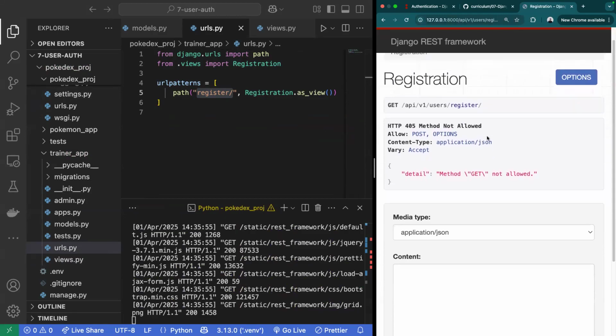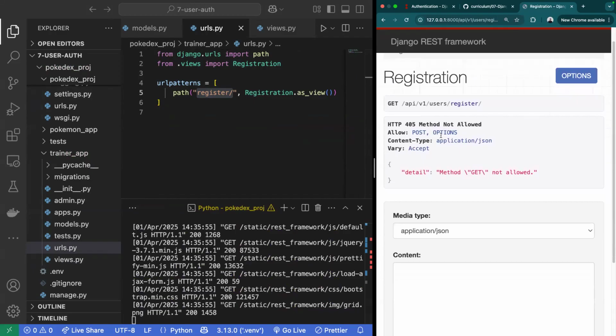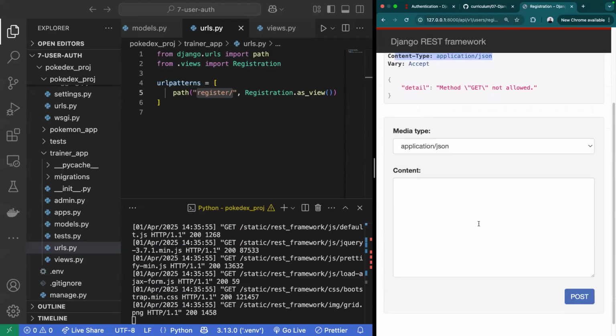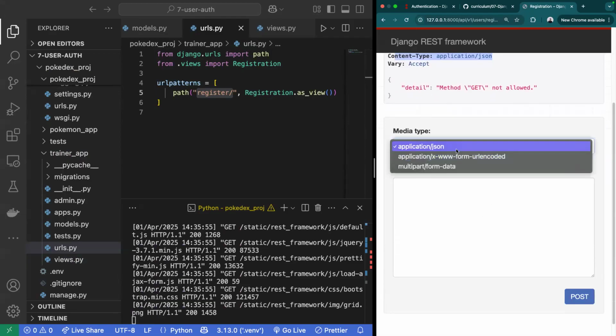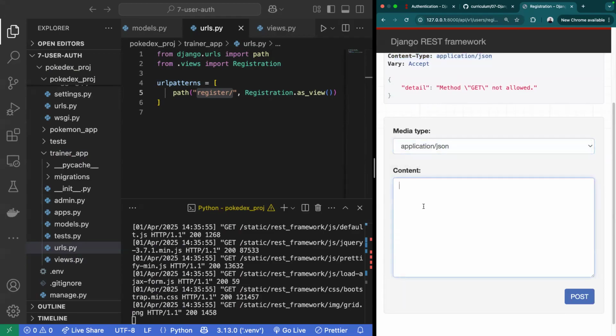All right, so for my registration, currently I'm getting a method not allowed. That's because I sent a GET request. And it's telling me that the options are to send a post request. Here's my content type, etc. I am sending application/json, and this is what I want to send.